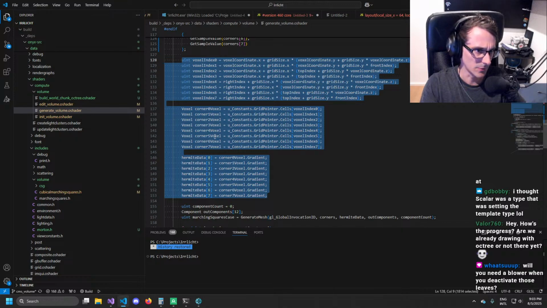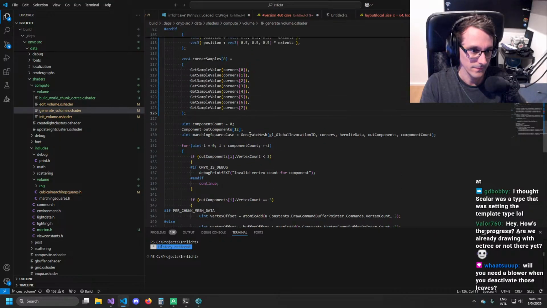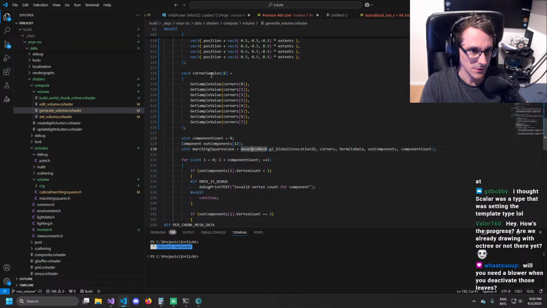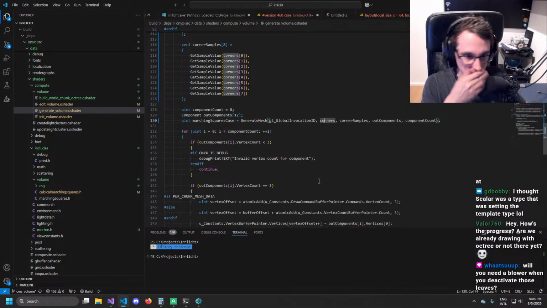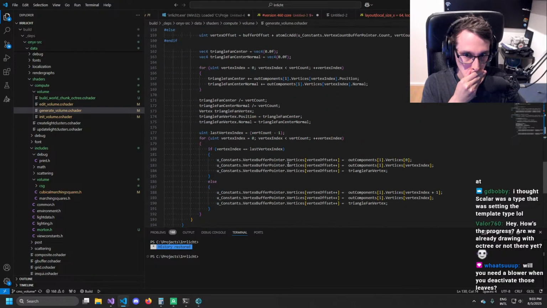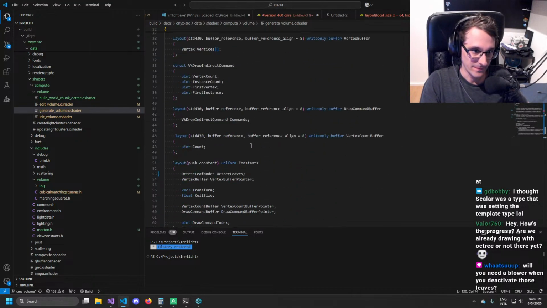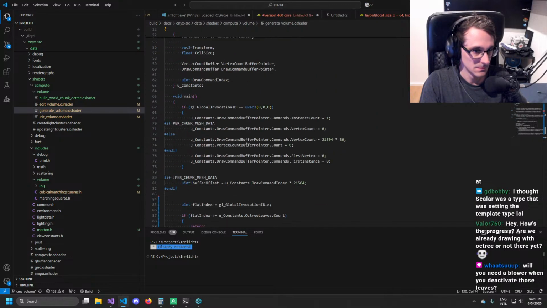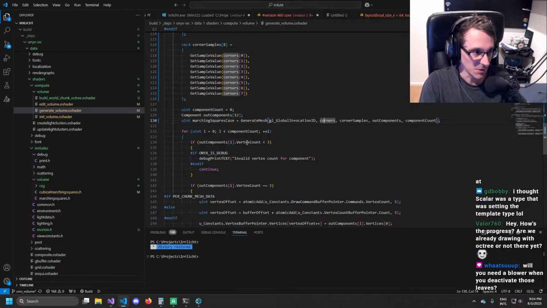So I think I can get rid of all of that. Now we call generate mesh with the corner samples and the corners. I mean, maybe.